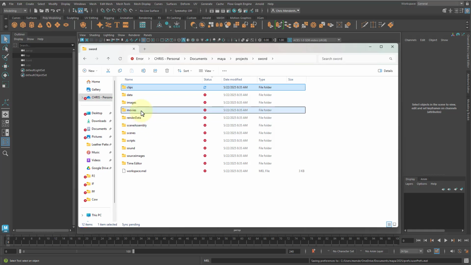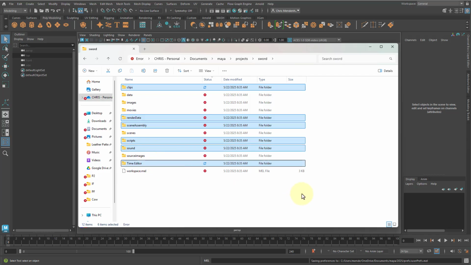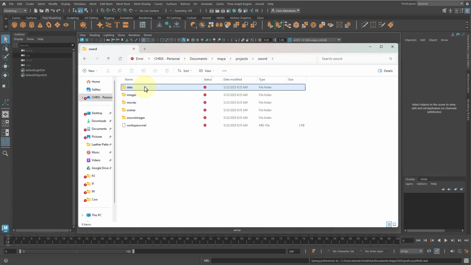movies. Actually, we'll keep movies. We'll get rid of clips, render data, scene assembly, scripts, sound, and time editor. And then I'll get rid of those. And we'll use these folders during the workflow. Keep this workspace .mel script.